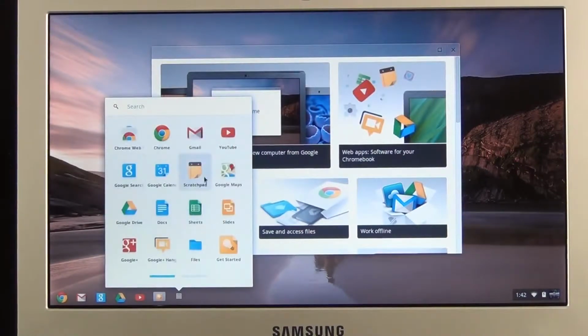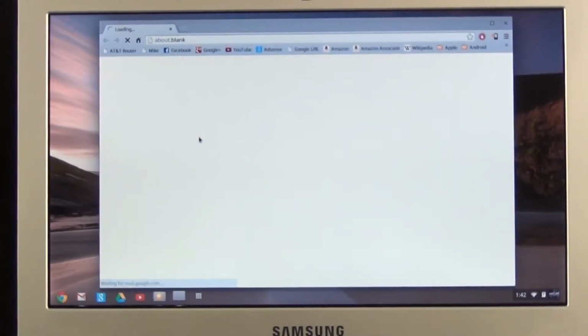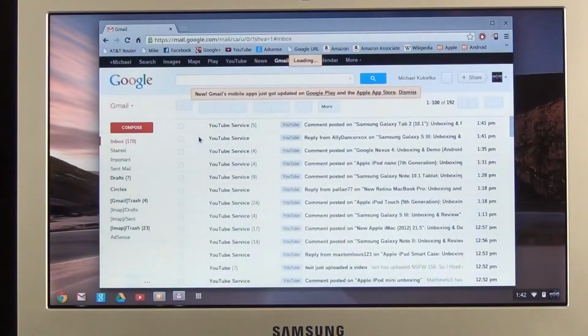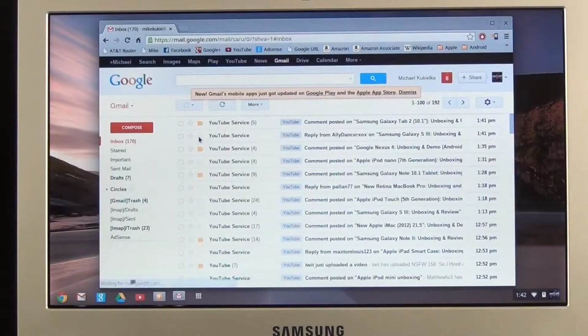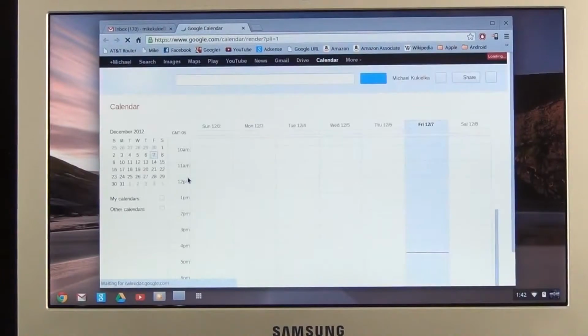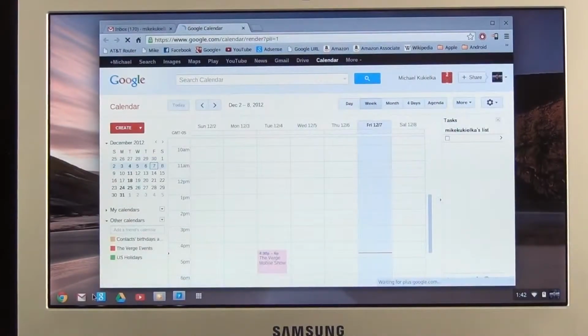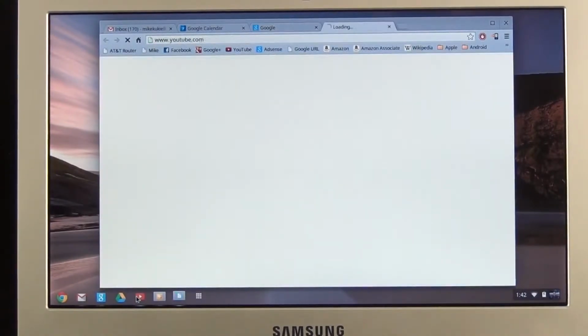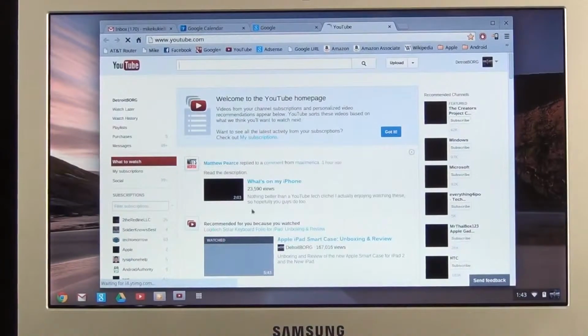So again, all of these are apps, but really they just launch into the Google Chrome browser. For example, if we go to Gmail, it launches Chrome and takes us to our Gmail account. And since I've logged in already, everything is synced, including all my bookmarks, even my extensions. For example, Ad Blocker has already been installed on here for me. Also, if we launch Google Calendar, again, it launches us into Google Chrome. If we launch Google Search, it takes us to Search. If we launch YouTube, it takes us to a tab in Chrome for YouTube. So you get the idea here.